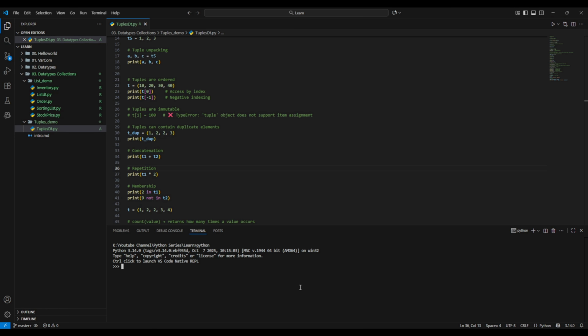If we have to concatenate two tuples, we use the plus operator, and we can concatenate two tuples, same as lists. Let's try that out. Let's assume t1 has 10, 20 and 30. t2 has 30, 40 and 50. If I want to concatenate these two tuples, I just can do t1 plus t2.